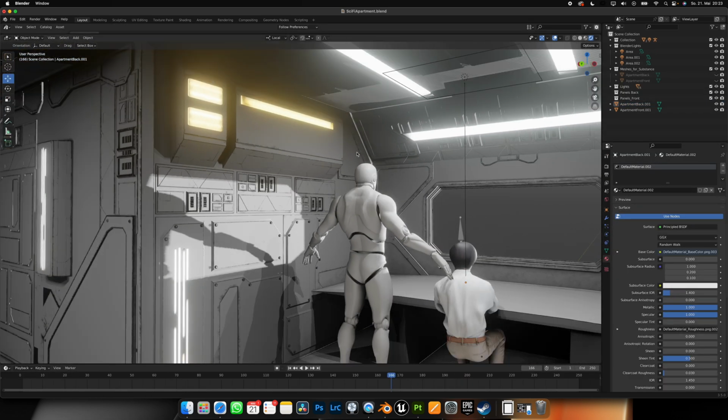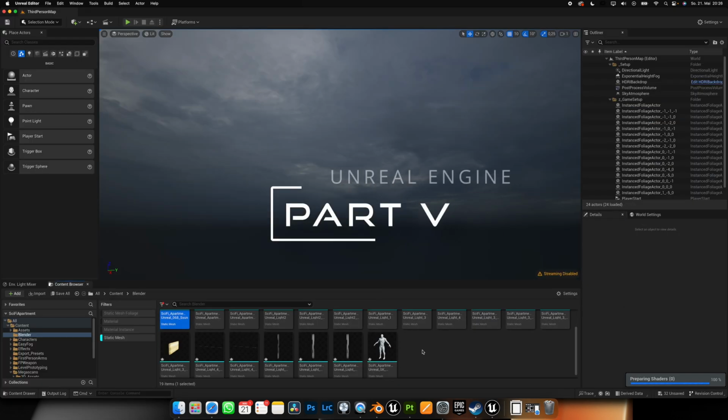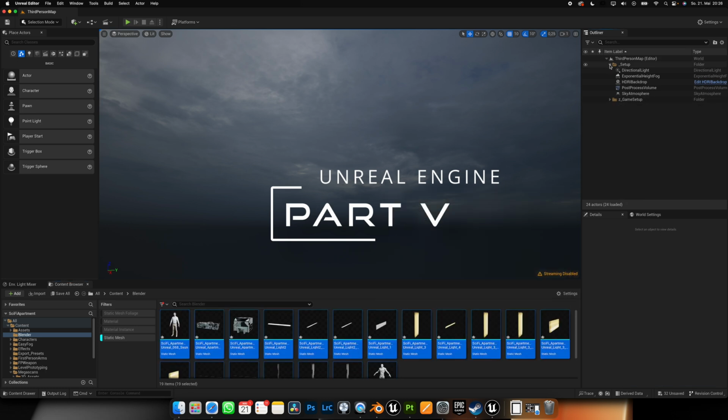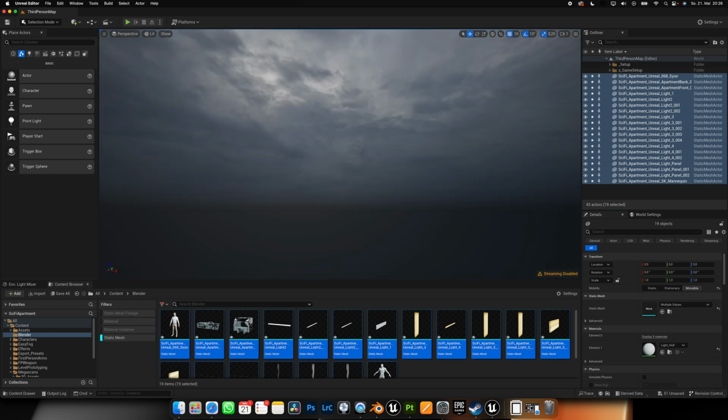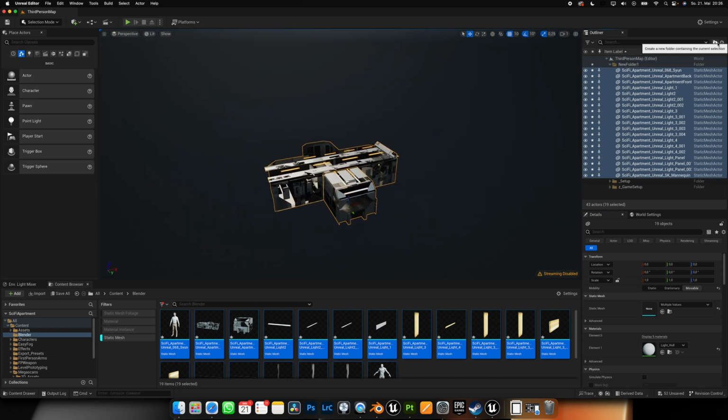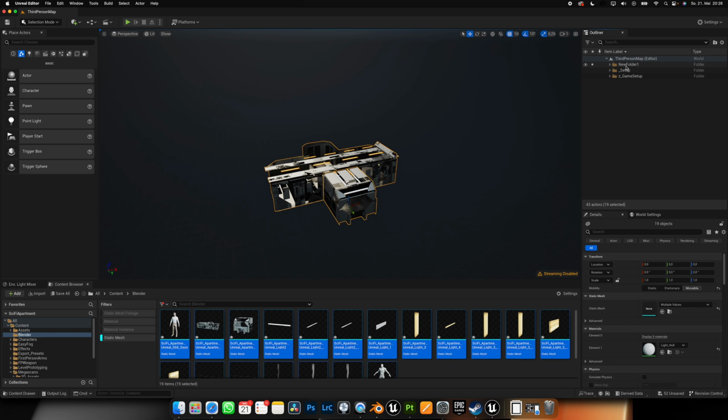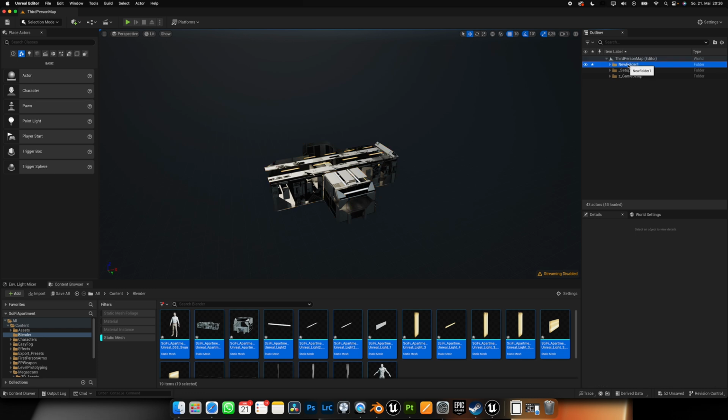Part 5, Unreal Engine. I dragged and dropped all my assets into Unreal, reset the location and set everything to movable. With all my assets selected, I hit this icon to place all of them into a new folder. This way I stay organized and don't have to scroll through the outliner to find my models.